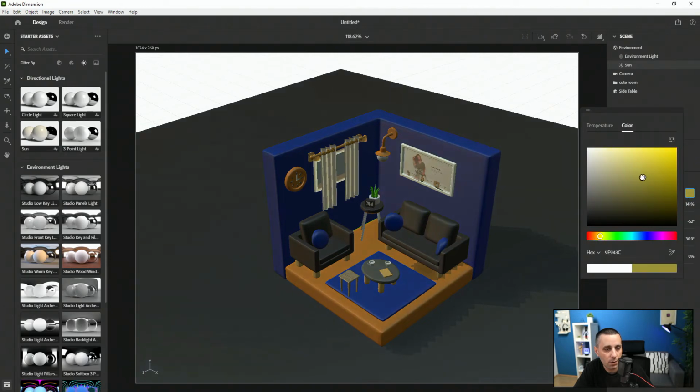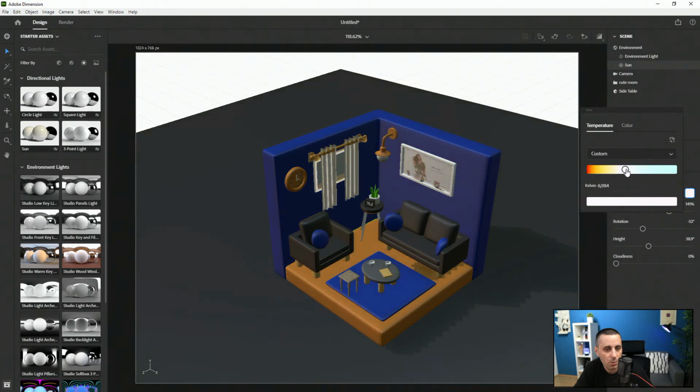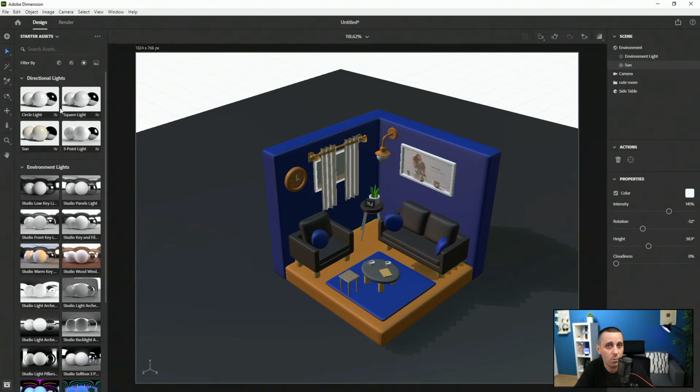So let's go with, I don't know, this color. You can see how that looks like. You can play around with temperature. So let's go with this temperature. I think that's good. And finally, now that we have all of this ready, I don't want to bother you with too many of these lights and confuse you even more. If you want, you can check out different tutorials explaining all about Dimension and 3D.